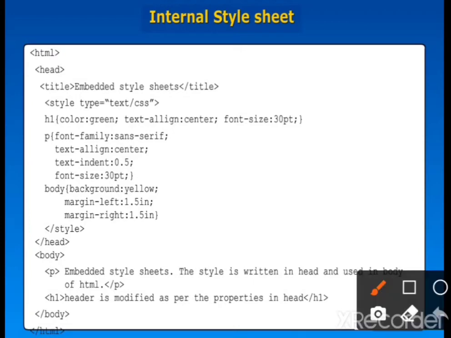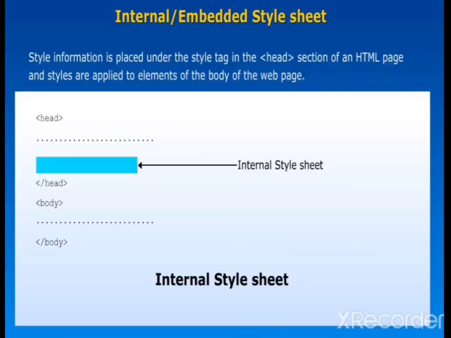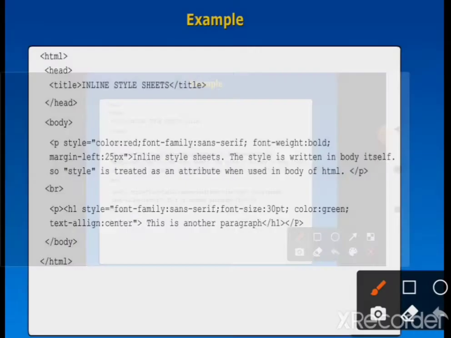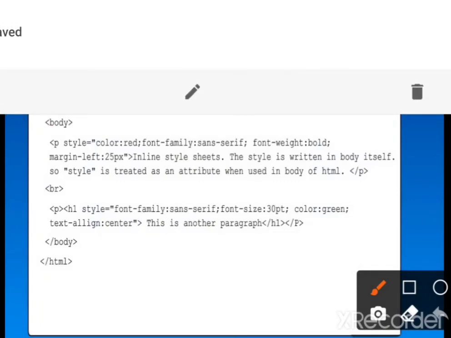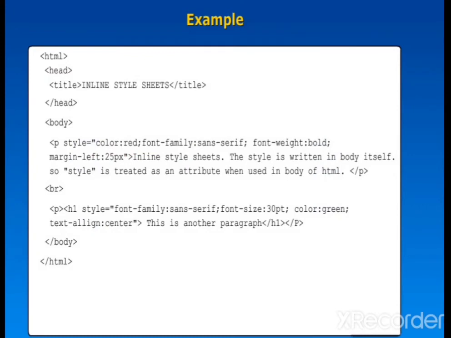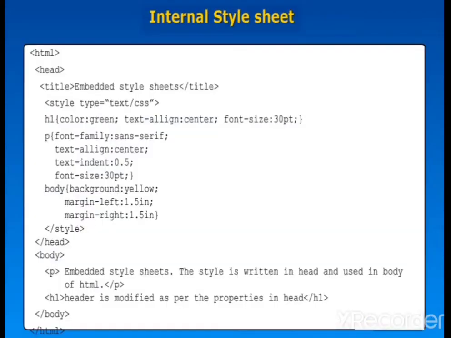Why we are calling it internal is because we are applying the style before, but in inline styles, see here, we applied the style within the tag. Okay, but in internal we applied the style globally within the HTML document. That style can be used anywhere in the HTML document, which is not possible in inline style.